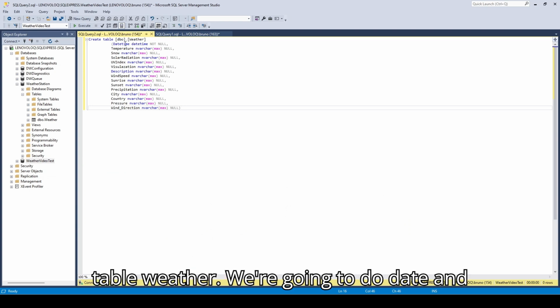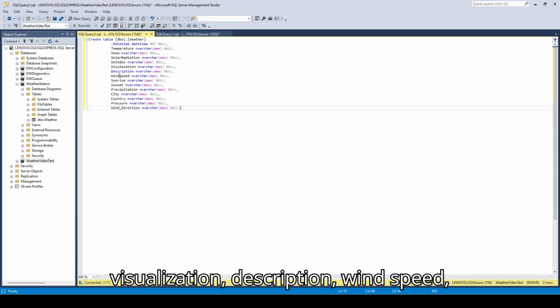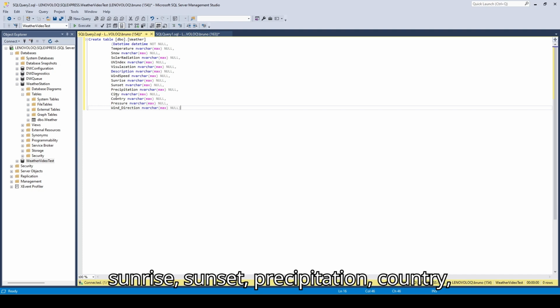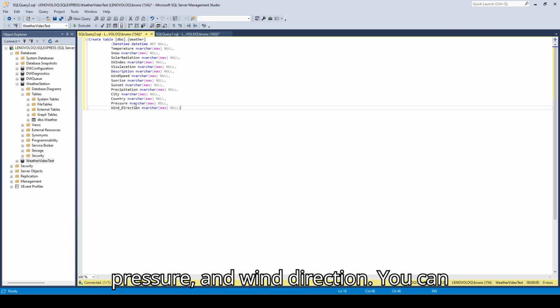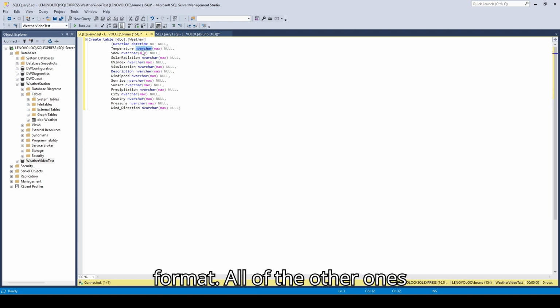Create table weather. We're going to do date and time, temperatures, solar radiation, visualization, description, wind speed, sunrise, sunset, precipitation, country, pressure, and wind direction. You can note that only datetime has a datetime format. All of the other ones are varchar max.